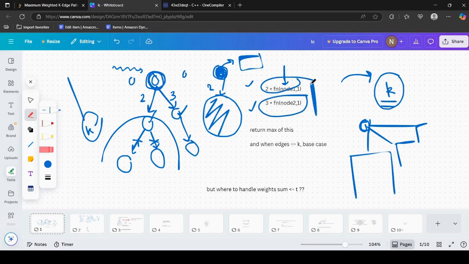We have only 2 edges here. So after getting these two, what will we return? We will return the maximum of 2 plus this one and 3 plus this one. And finally, what will be the base case, or when can we find the answer? If the edges count is k, then we can get the answer, then return 0. If edges is more than k, then simply break and return. If edges is less than or equal to k, then we can store the answer somewhere and get the maximum answer possible.